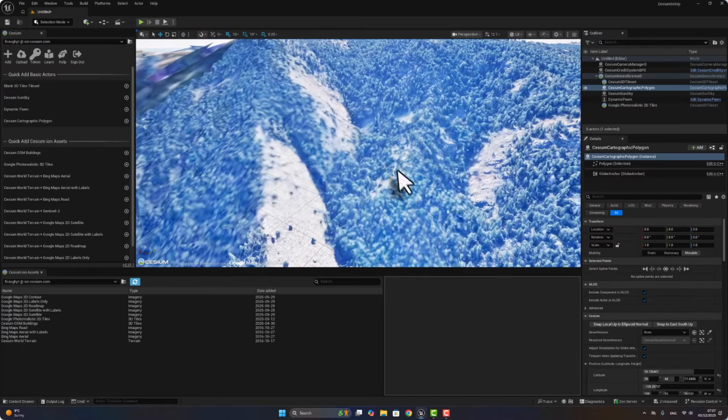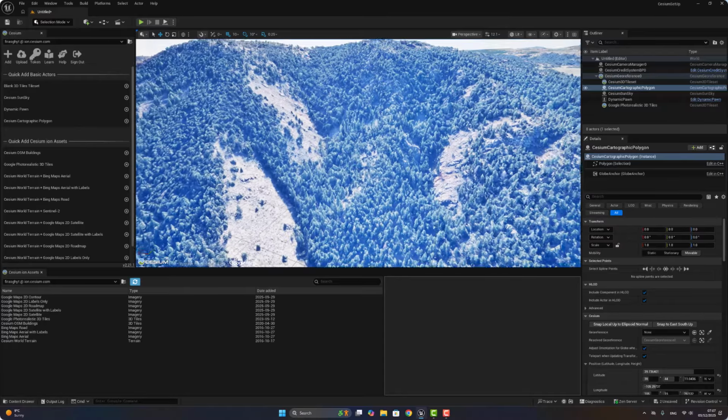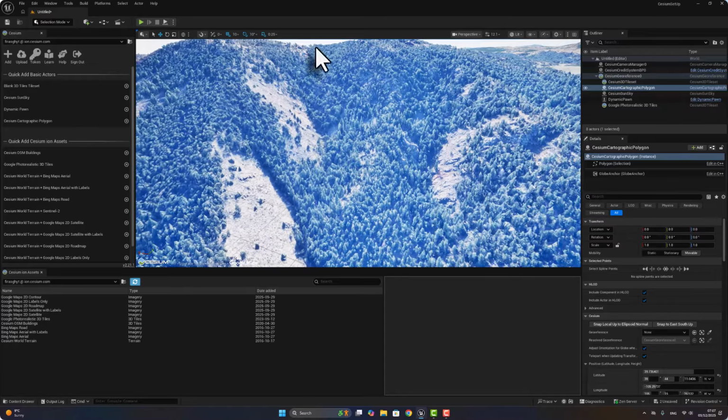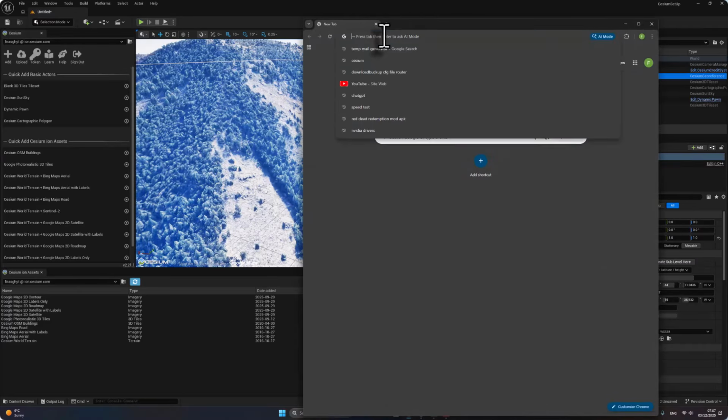Okay, I think it's fine. Okay, now let's move to the next step, which is to go here to the Cesium reference and set the origin latitude and the origin longitude from the Google Maps API. But the problem is we do not have a Google Maps API. How to do that for free?